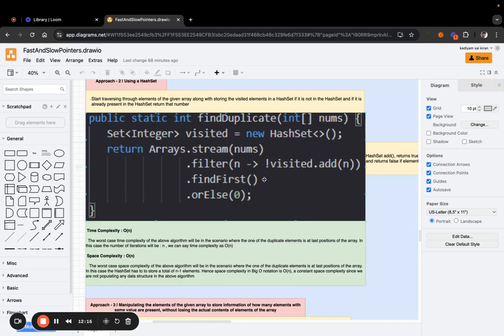In this case, the worst case time complexity will be in a scenario when one of the duplicate elements is the last element of the given array. In that case, this loop will be running n times, n being the length of the array minus 1. That being said, we can say that the time complexity will be big O of n.